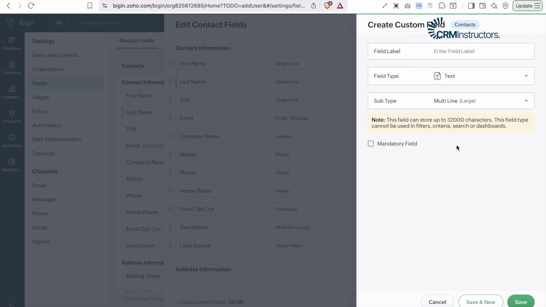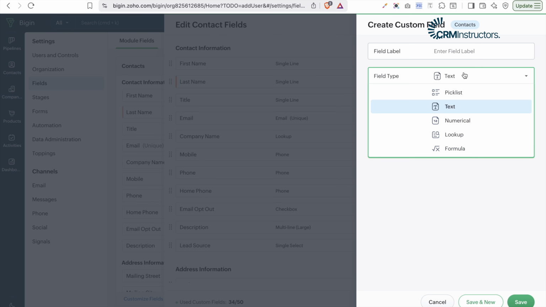Wow, that's a lot. Yeah, so for the multi-line, they can type in whatever they need, for questions like, what do they need help with? We can ask questions like, what are the challenges they are facing? You can ask whatever question you want to ask, and that is for text.